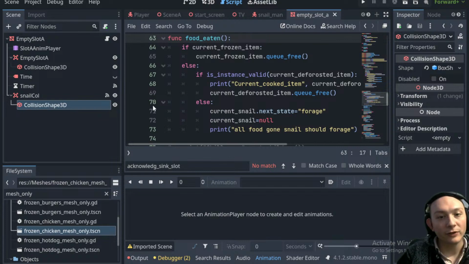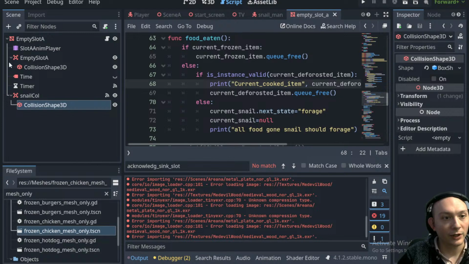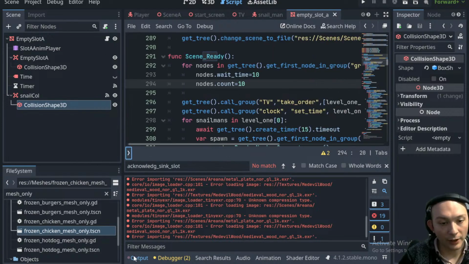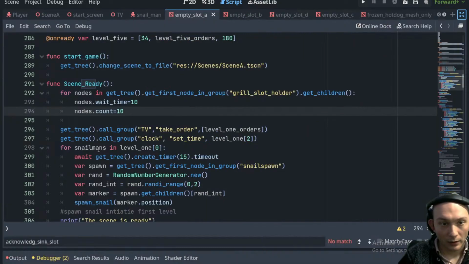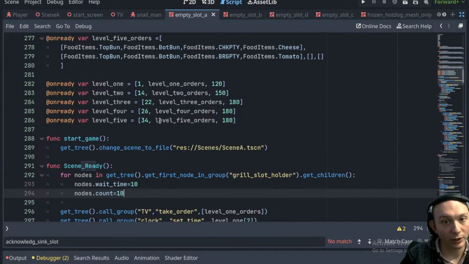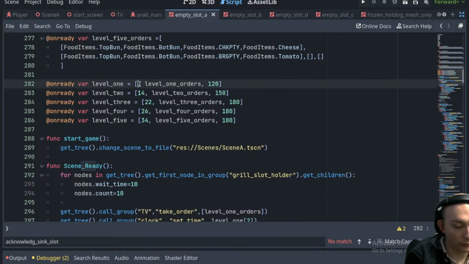Awesome. What are we even doing? Cool. Let's go to our game manager like we were gonna do. And then what we need to do is say on the scene ready. Perfect, we're doing that. The snail man's in level 1. We need to adjust that number. Let's go with a healthy 4.